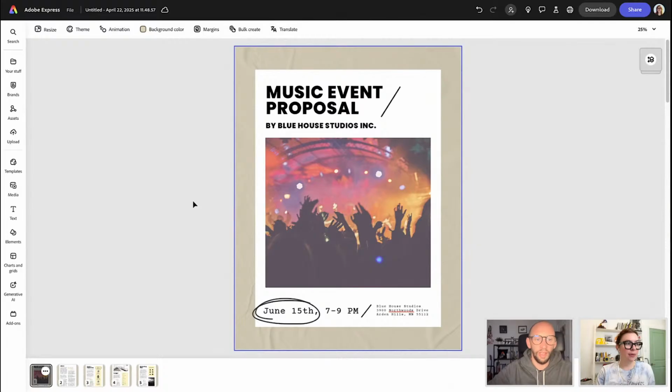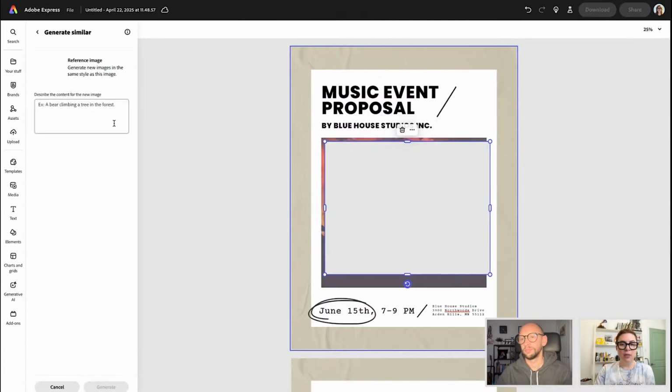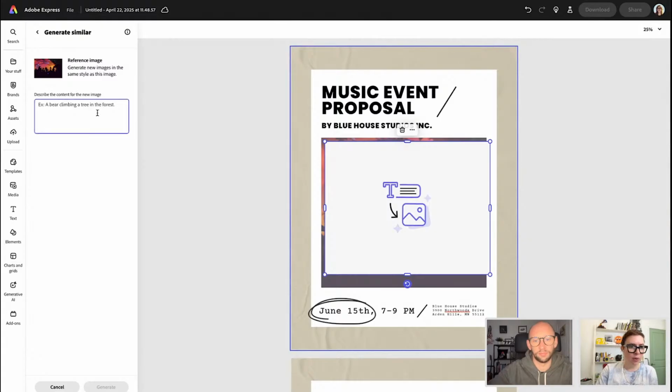So where should we head next? A nice quick one to show. Let's head to Generate Similar. Clicking on it, it can be a regular photo or anything. Here we have a photo from this template, and we can generate similar. What this is going to do, you do have to type something in. Let's type in party. Let's do dance party.